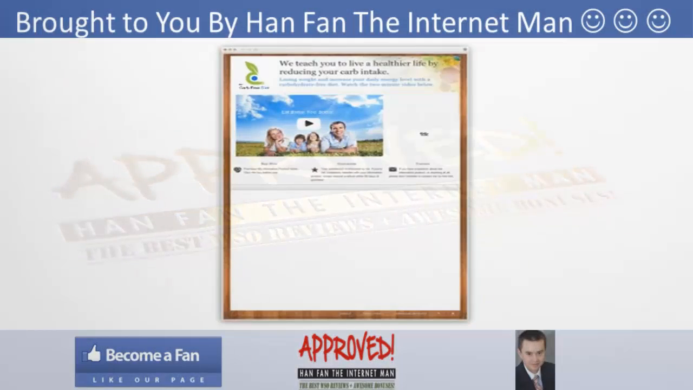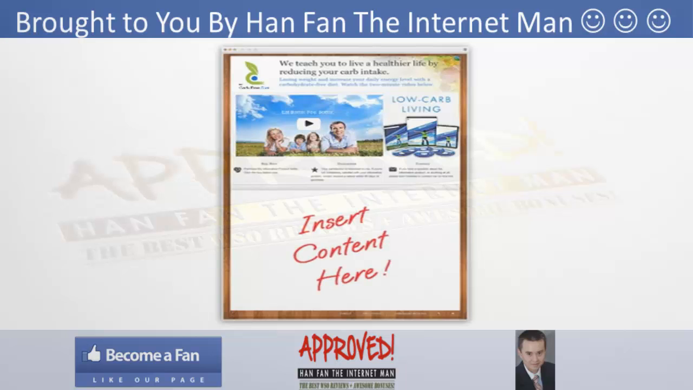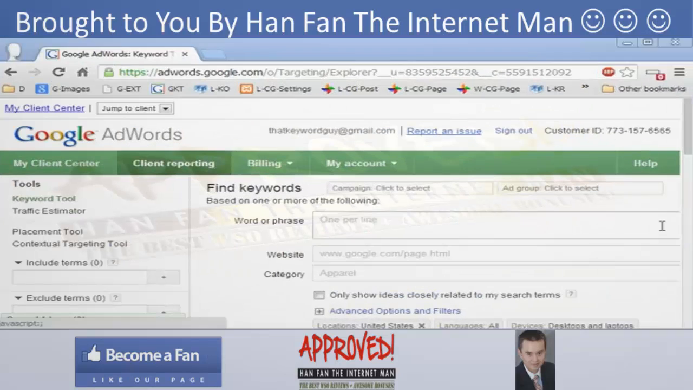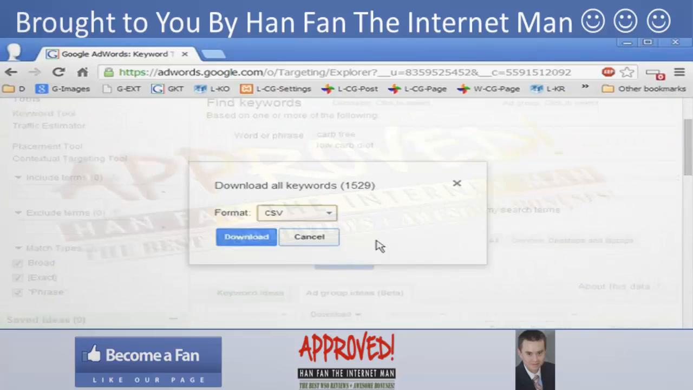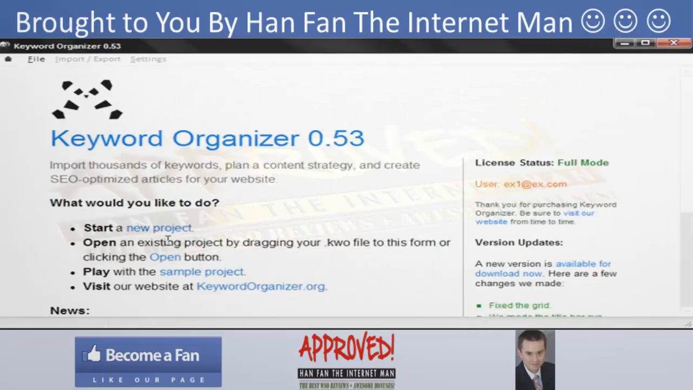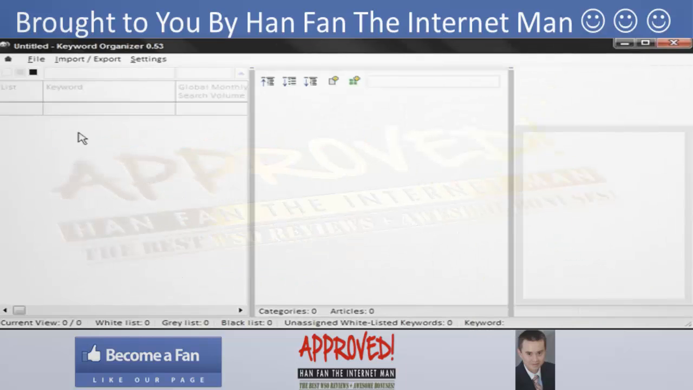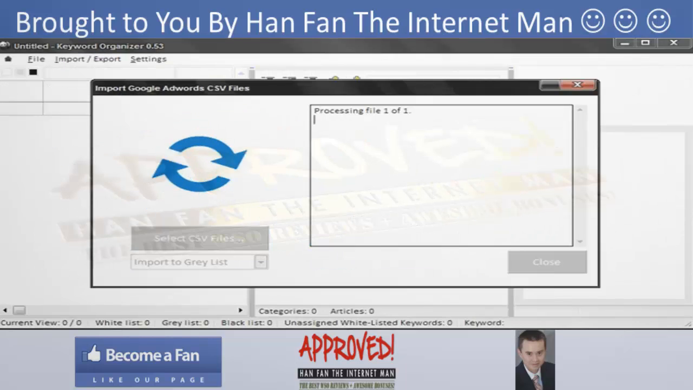So I have a new client, and they need a website for their carb-free diet video product. So I go to the trusty Google keyword tool and grab a few hundred keywords: carb-free, low-carb diet. Now I save the CSV file to my hard drive and start up Keyword Organizer. I create a new project and drag my file into the import box.